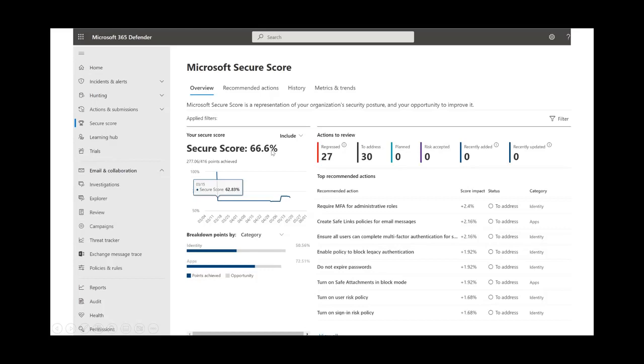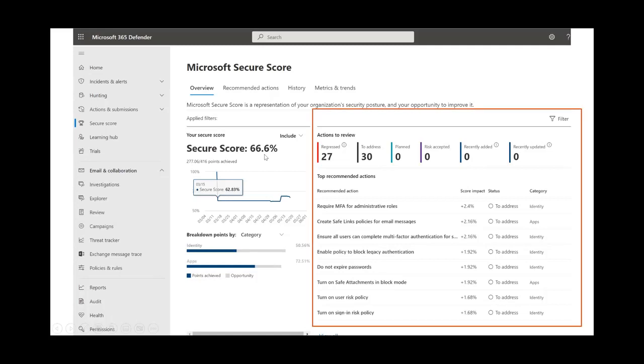When you enter Secure Score, you will see immediately what your score is. Here it is 66.6%, and when you see the actions to review, you can see the top recommended actions by priority of the score impact. In this demo environment, you can see require multi-factor authentication, MFA, for administrative roles. This is, of course, a really important and significant assessment, because it will mainly enforce multi-factor authentication in all your administrative roles within your application.